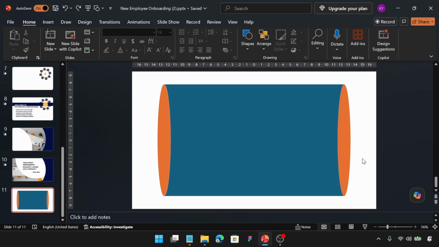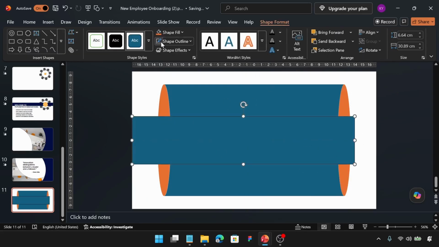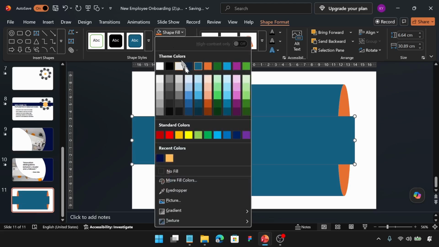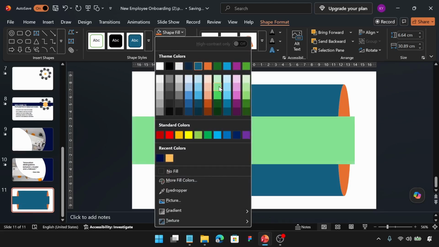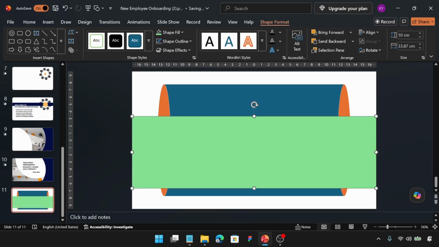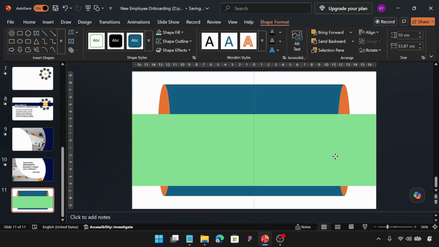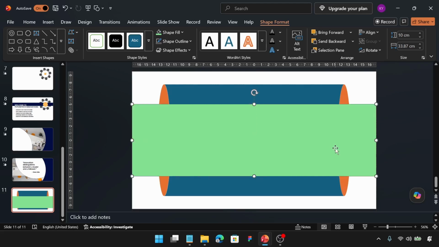Next up, we're going to insert a rectangle. So let's go over to shapes, rectangle, and I'm just going to draw a rectangle over here. I'm going to remove the outline. Let me change the color to something you can see so that you'll be able to see what I'm doing. Increase the width of this rectangle so it goes the entire width of our slide, but the height is going to be 10. And I'm just going to bring it back to the middle just like this.